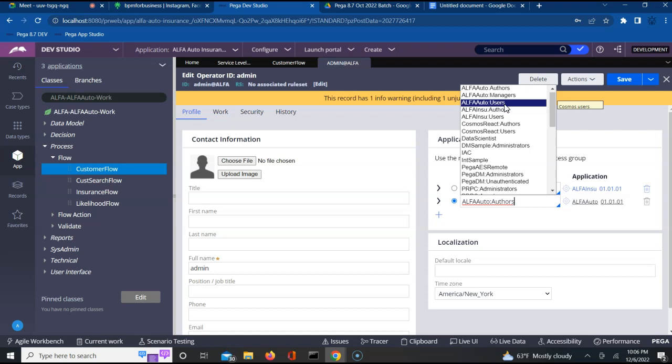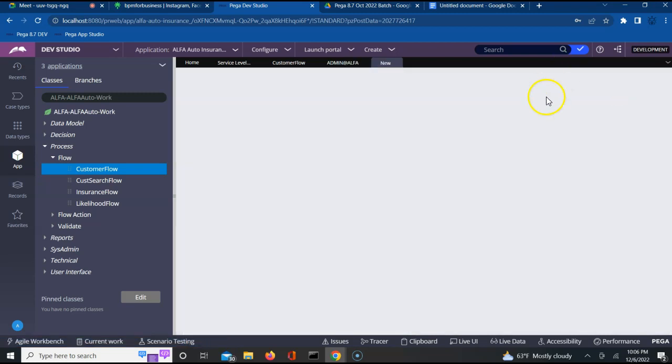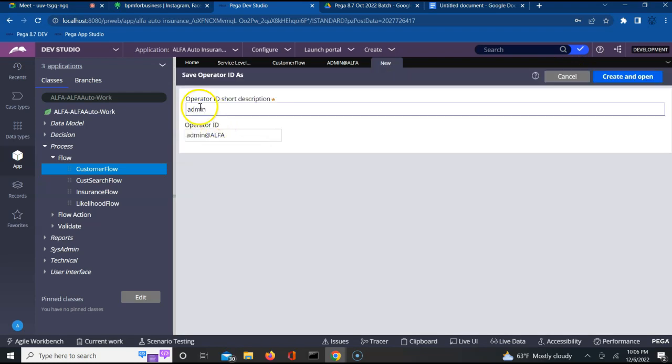Yes. Right? Perfect. So let us say we want to transfer that work object to a user to complete it, but we don't have an ID for him. Though we have the access group, we don't have an ID for him. Let us create an ID for that particular person. All I can do is use a save as here only and then modify that. Let me do save as of this particular operator.